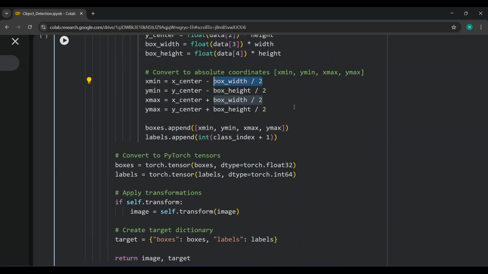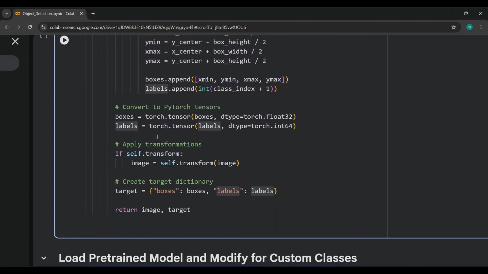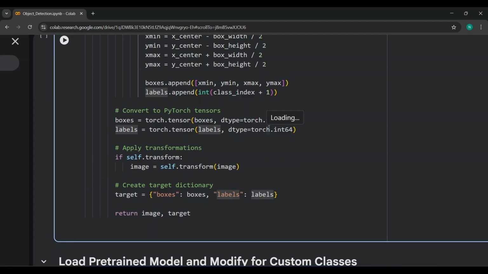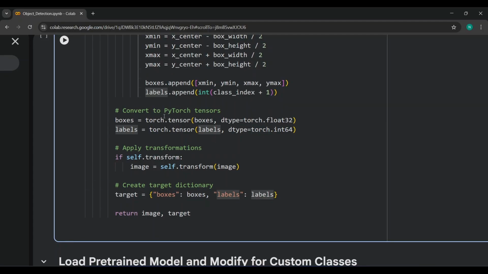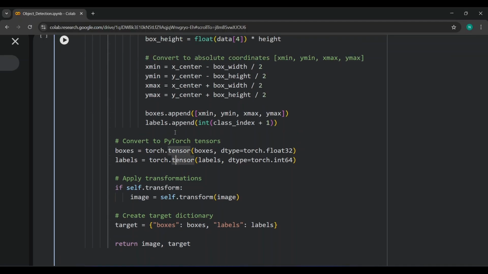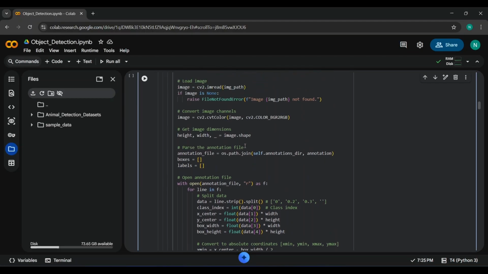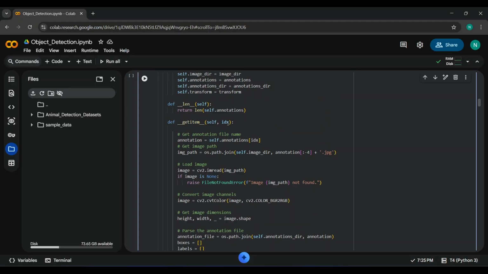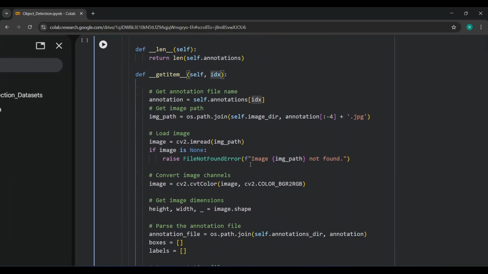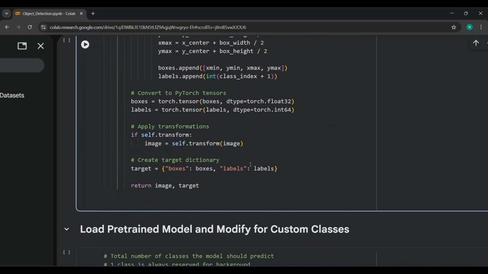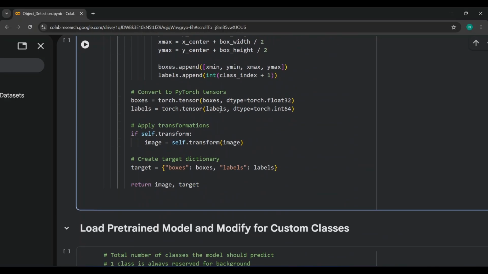Okay, after getting these x min, y min, x max and y max coordinate values, I will append those to a boxes list and a labels list. After that, since we are using PyTorch and everything has to be in tensor format, I just convert those boxes and labels into tensors. This whole thing is happening for a single image. This idx gives me this information for the single image only. All the information is stored here for the single image.